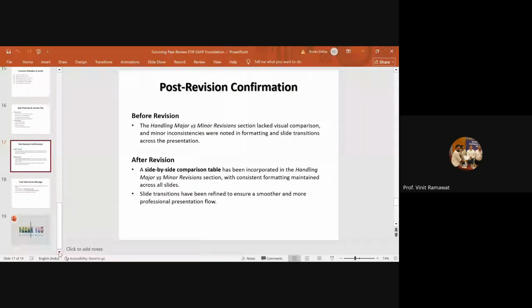Next, ma'am. Post revision confirmation: in before revision, the handling of major or minor revision section lacked visual comparison, and minor inconsistencies were noted in formatting and slide transition across the presentation. Then after revision, a side-by-side comparison table has been incorporated in handling the major and minor revision section, with consistent formatting maintained across all slides. Slide transitions have been refined to ensure a smoother and more professional tone.